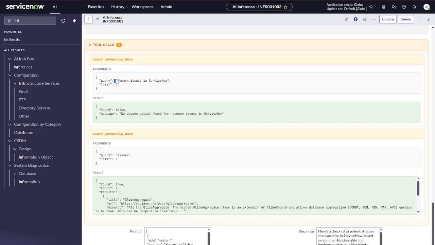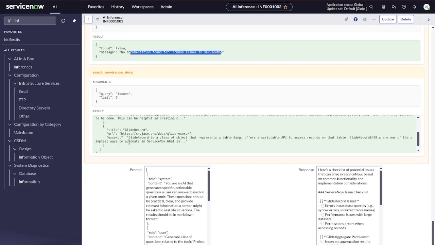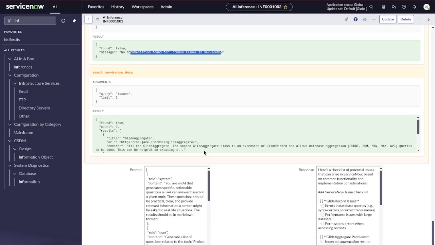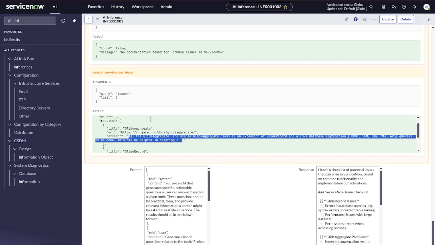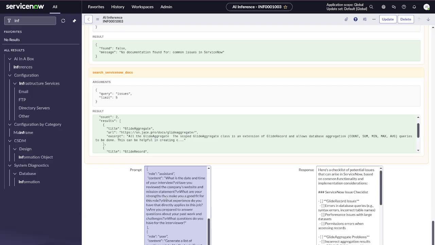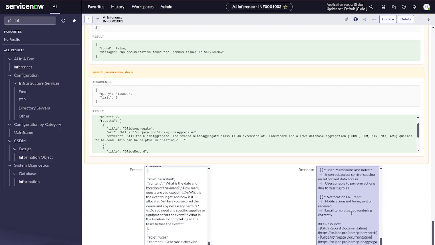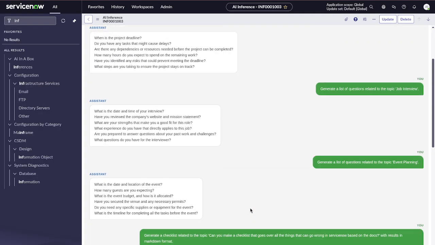So look at this. It did a search for ServiceNow docs. It found nothing, because I don't have a thing for that. It did another search for issues and found these things: GlideRecord and GlideAggregate. It didn't have a whole bunch of data about it, but you can see how this could be very useful, because this is now part of the context of the call that it made to build this stuff out. That's really cool.